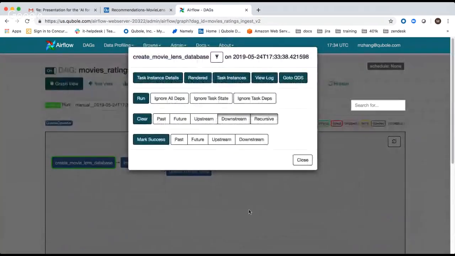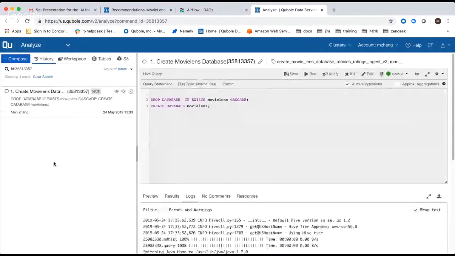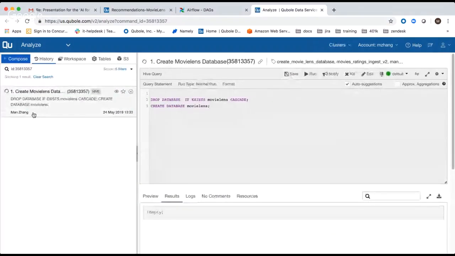It pops up certain things I can look into for the particular task run. One of them, I want to go to Qubole Data Platform, QDS. Here you can see this command being executed in the create movie lens database, and it is a Hive query. In the query pane here, you can see exactly what the statement is.